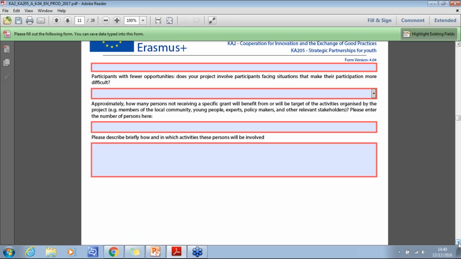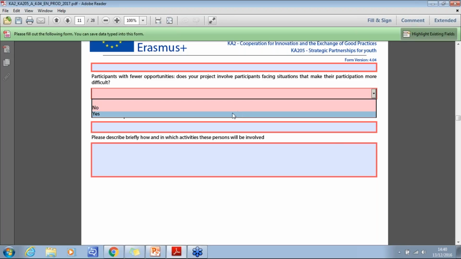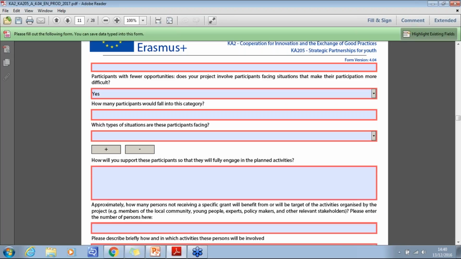You then have the question with participants with fewer opportunities. Does your project involve participants facing situations that make their participation more difficult? This is a yes/no question. So if the answer is yes, you'll then need to complete the additional information to explain the difficulties that they might be facing.